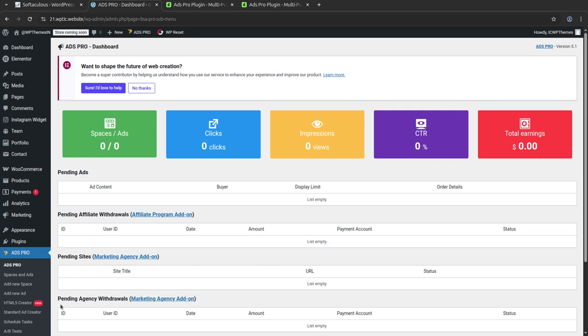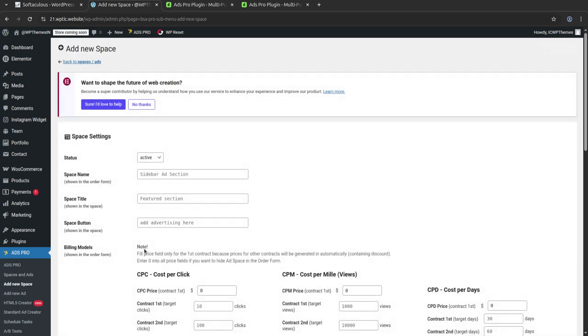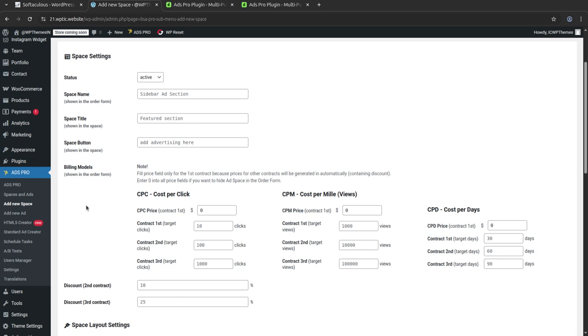The first step is to create spaces and ads, and the first thing that you need to do before you start selling is to create ad spaces. So I'll show you the simple steps. For status, you have to select active. Here we are creating ad spaces. For the space name, you can name the ad space so that you may recognize where it is running. A space title, the space button, and all.